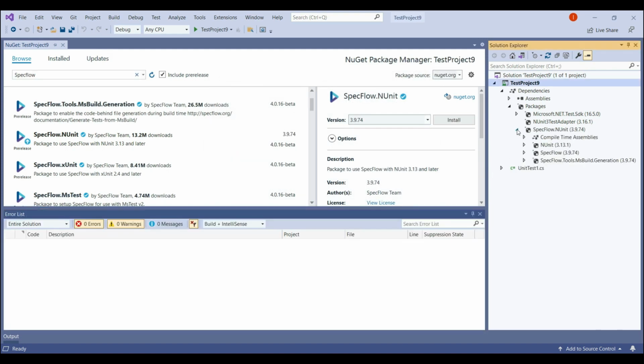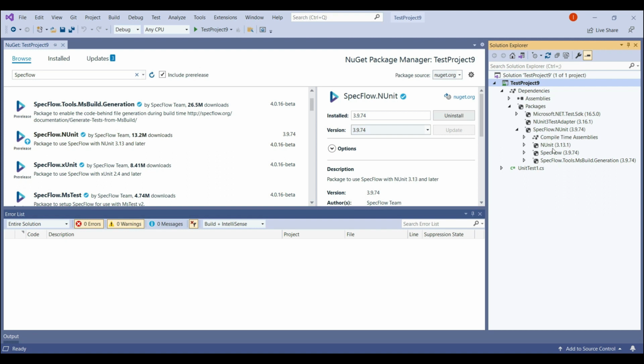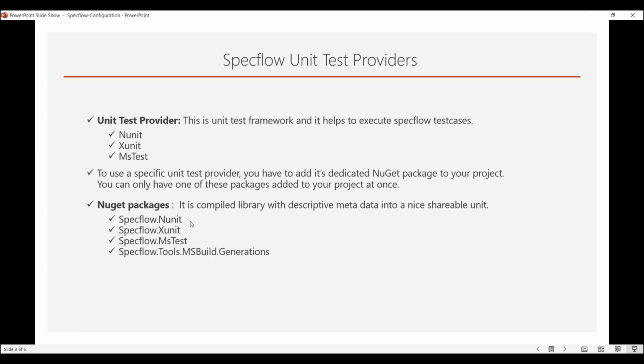We can see we have this SpecFlow NUnit with us. We have this NUnit, and inside the NUnit we have the SpecFlow. With the SpecFlow we have Body, Gherkin, SpecFlow, internal JSON, system value. So this NUnit has different other packages as well. Along with SpecFlow, this SpecFlow NUnit needs other packages, or you can say these are the dependent packages of this SpecFlow NUnit. So depending upon the unit test provider, we can download NuGet packages.